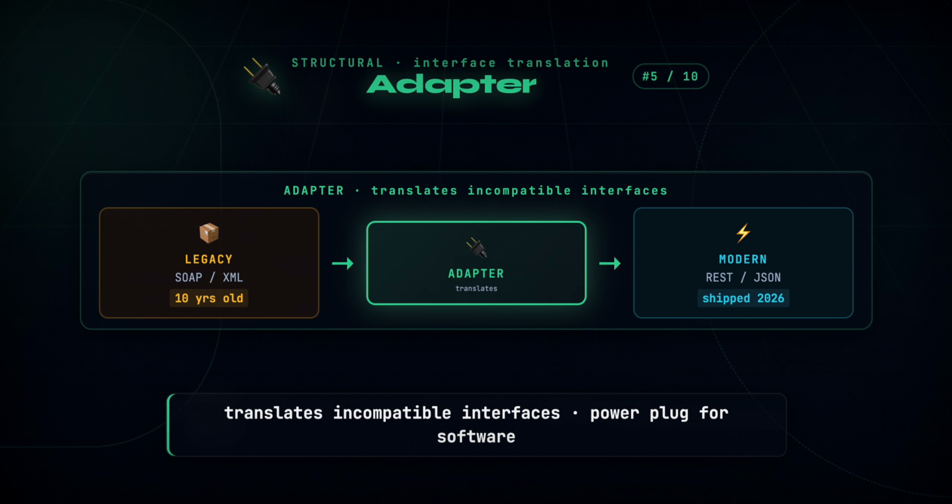The adapter pattern, the pattern that saves your career when the API team ships a breaking change at 4 p.m. on a Friday. Adapter wraps an incompatible interface in one your code already understands. Your code stays the same. The adapter translates. It is the power plug converter of software.